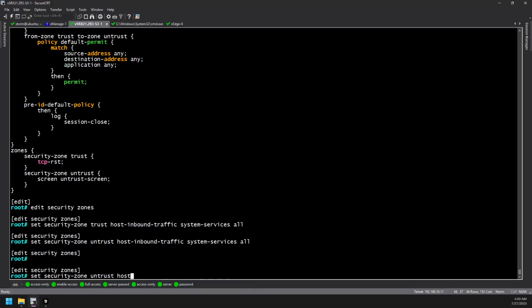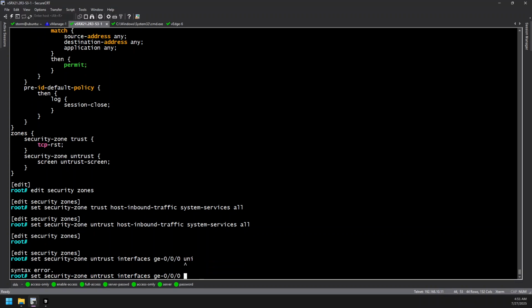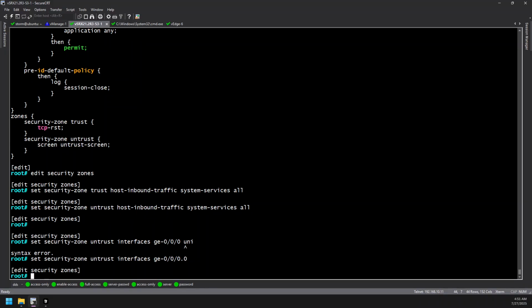Set security zone untrust, I'm going to add an interface gigabyte 0/0 unit 0. What I'm saying is that I'm just going to add the one interface connecting to the SD-WAN fabric as an untrust interface because it's coming from the public network, and then the interface going to my LAN to be the trust zone.